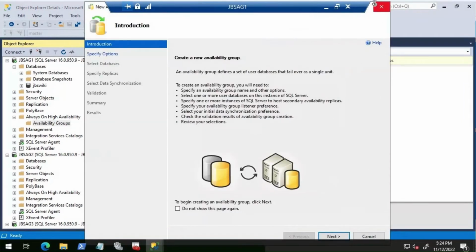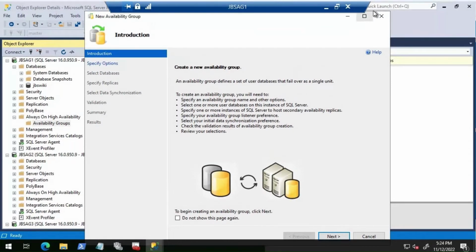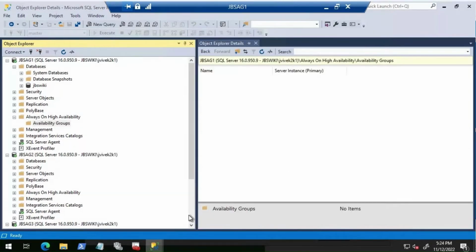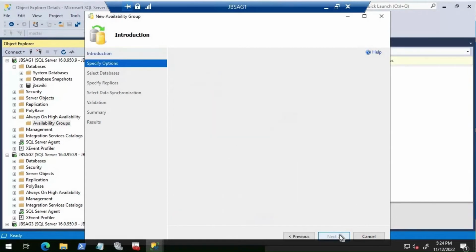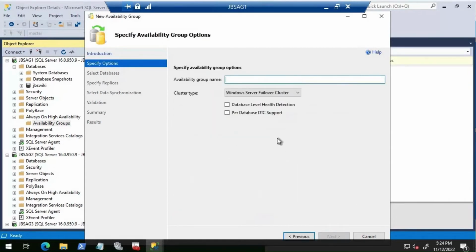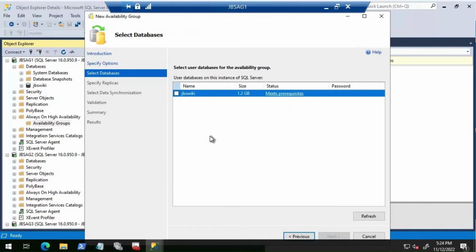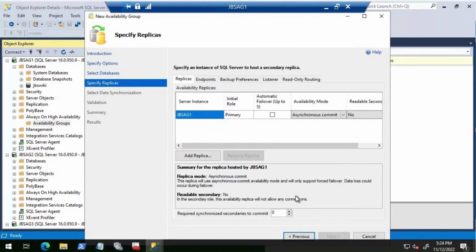Let's make sure we're able to see it properly. Okay, click on next. Let's name this JBAG. Let's select database level health detection, per database support. Click on next. So it is meeting the prerequisites. So selecting this JBS Wiki database, click on next.